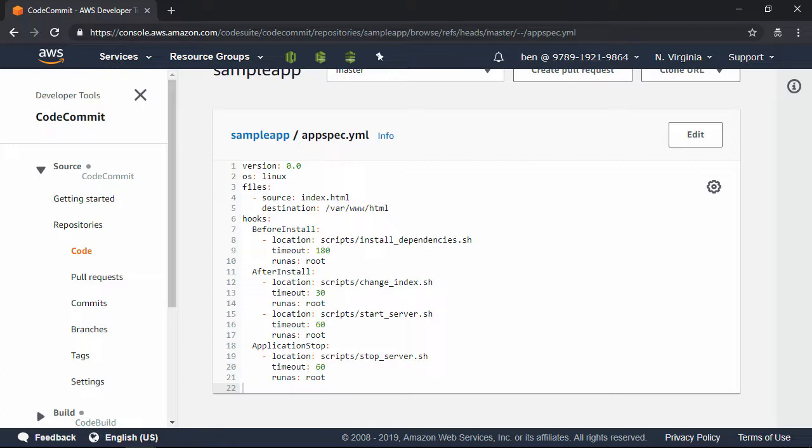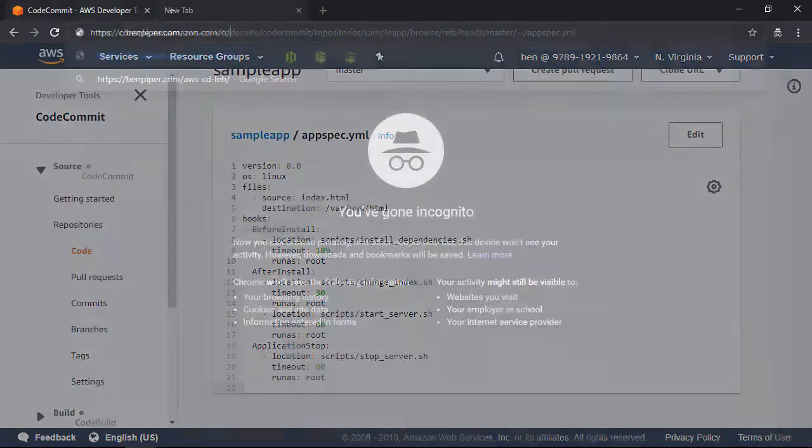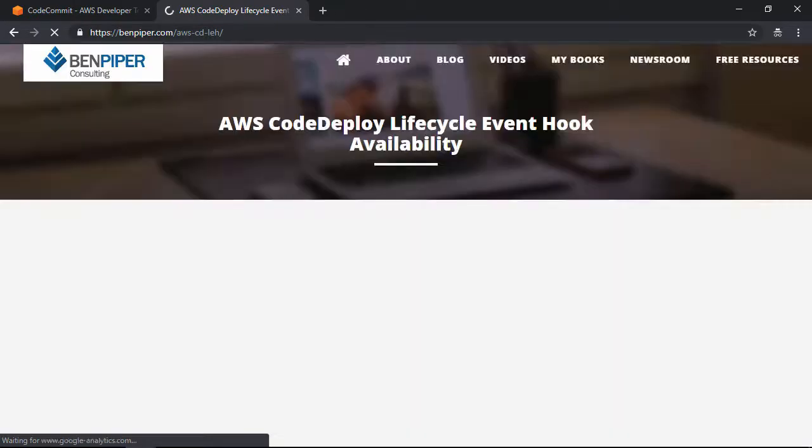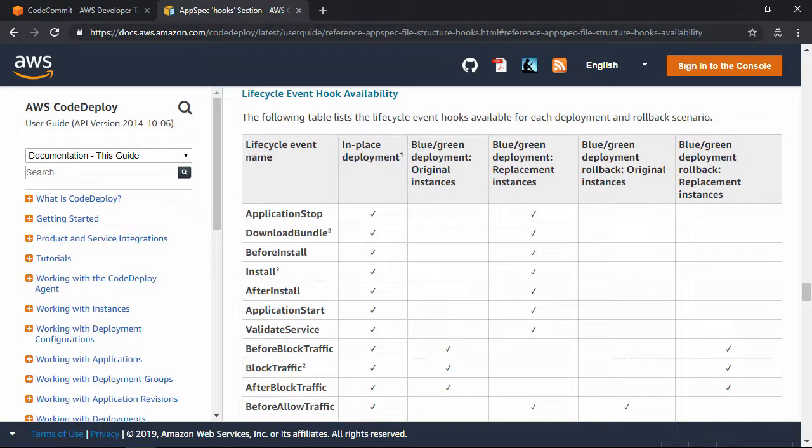To better understand this, please open up a new tab in your web browser, and I want you to browse to a URL with me. Now the URL is BenPiper.com/AWSCDLEH, and this is going to bounce you over to the official AWS documentation for the app spec file structure.